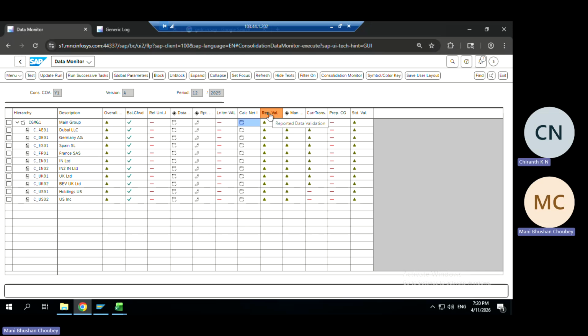Then the reported data. For validation, is net income the only formula we'll use for validation purposes, or are there any other things we can use for validation? Any other formulas? You are going to see in this run. Once I do the update run.